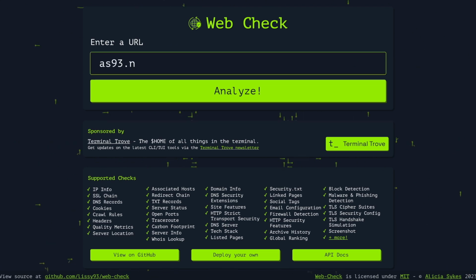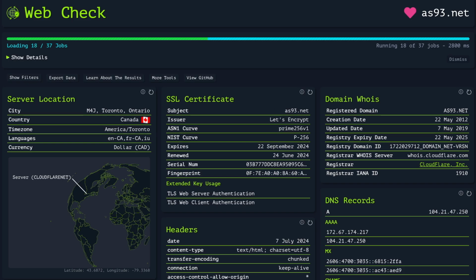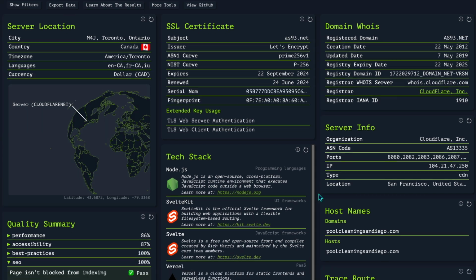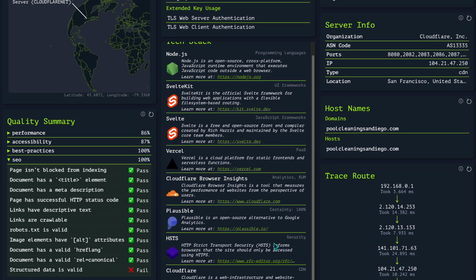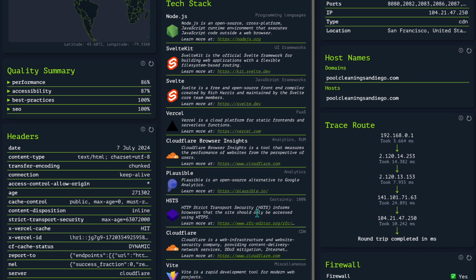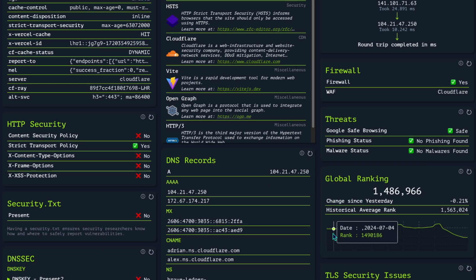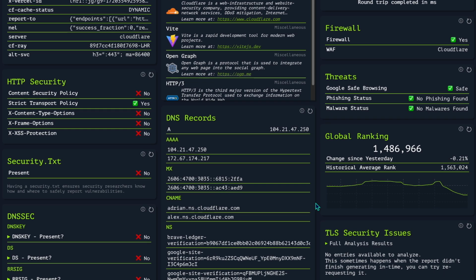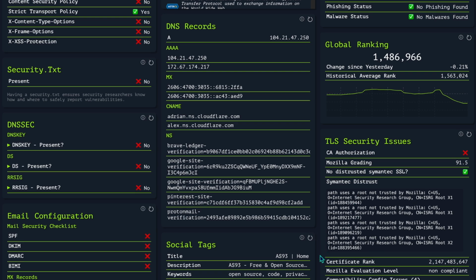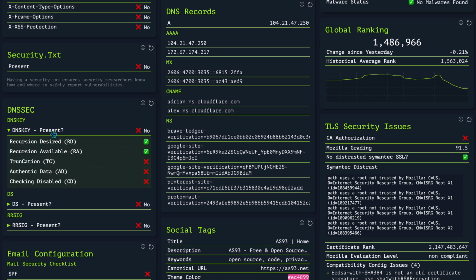To initiate a scan, you just need to enter the URL to the website you want to check. You'll see the data come in live on the results page. Here we can see all public information about your website, like where the server is located, what technologies were used to build it, a summary of its quality including performance metrics, SEO and best practices, information about the headers, a trace route, what firewall it's using, the global rank of your site over time, its DNS records, any TLS security issues and how you can fix them, as well as other security metrics.